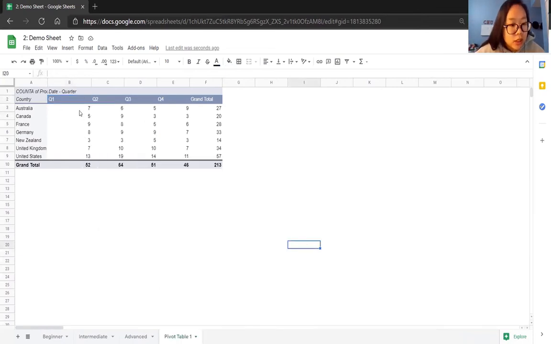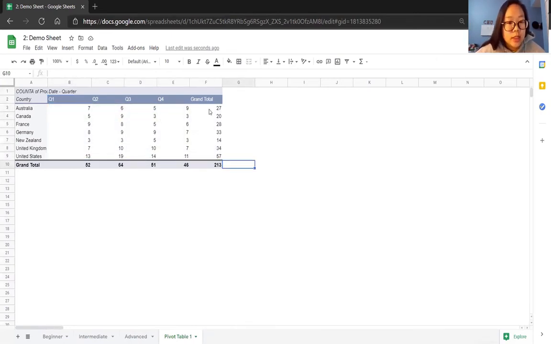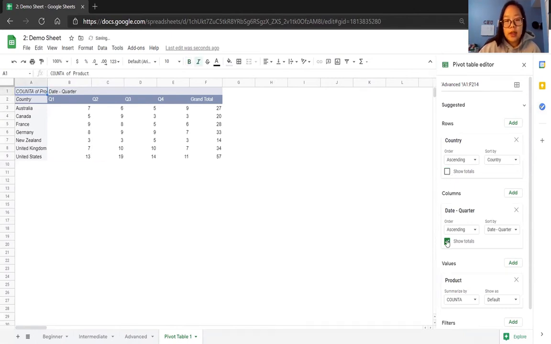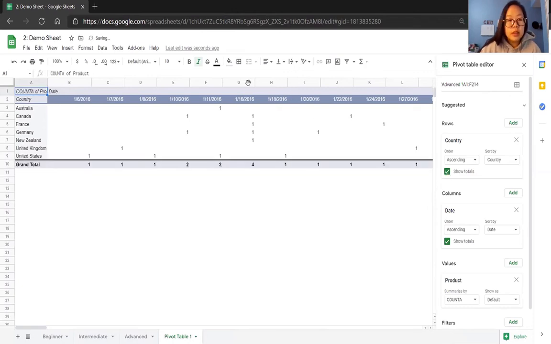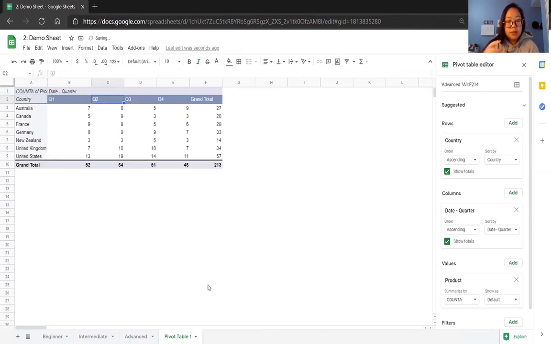So look, we can see how much each country bought in each quarter, and see the grand total of everything. So this is what we're reading right here. This is the grand total of everything Australia bought. But this total right here is everything that was bought in this quarter. So we can see in quarter one, 52 products were bought versus in quarter two, 64. And if you don't want to see the totals, you can delete that. But yeah, that's how you can see your data.